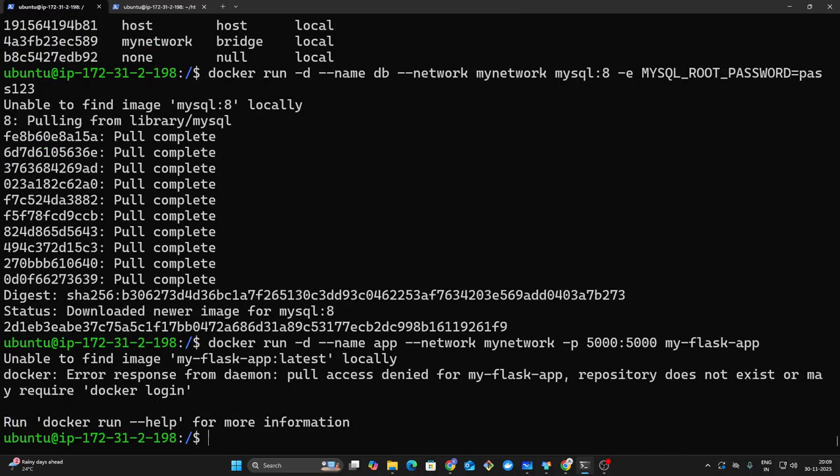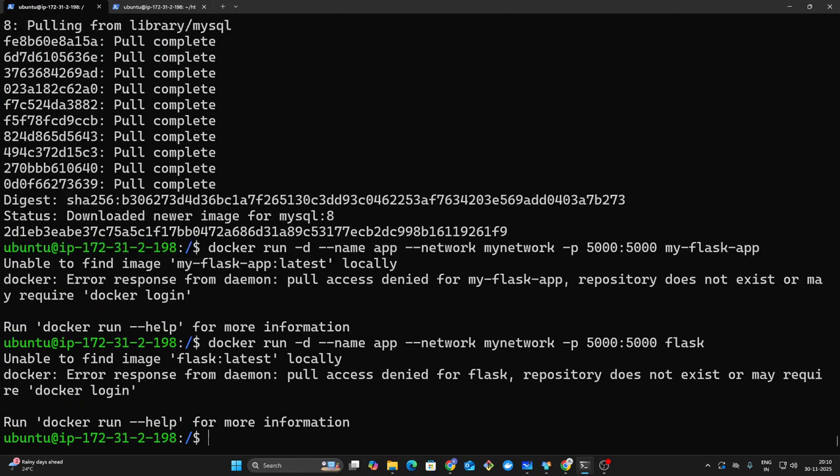Now our app container can connect to DB simply using the hostname db. So this is the advantage of creating your own network. But what is the issue we are getting? I don't have the Flask app, right? That's why we are getting this. You can just use any image. What image can we use? I'll just use Flask. Okay, maybe Flask does not exist. I'll just use Python otherwise.